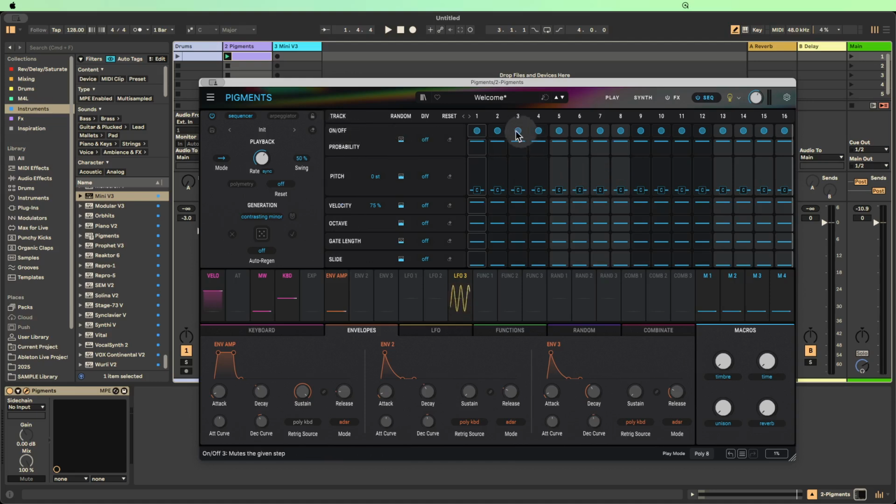So we've got an on-off track, which is deciding which steps are switched on and off. We've got a probability lane. We've got a pitch lane or track. We've got velocity, octave control, gate length, and slide. So if we come back over to this side of the sequencer as well, we can start with our rate of 16th notes or eighth notes and all that good sort of stuff.